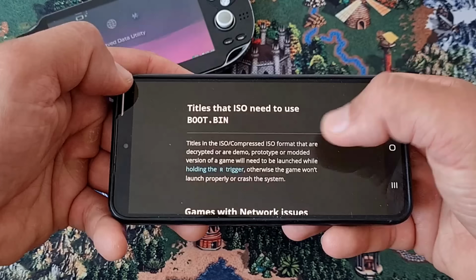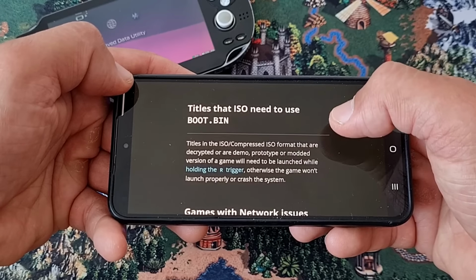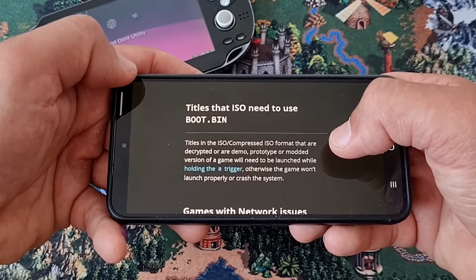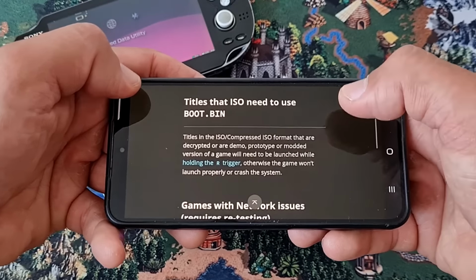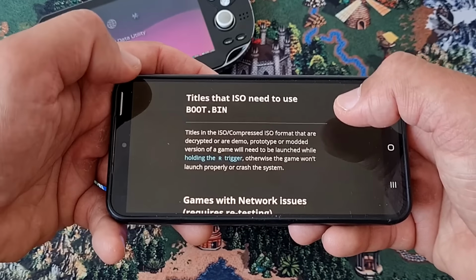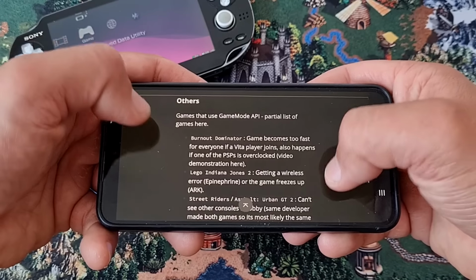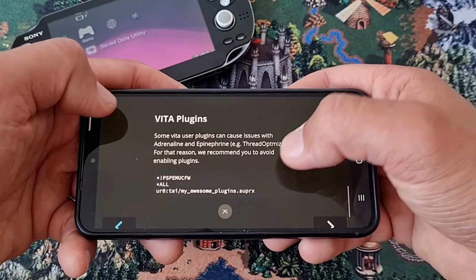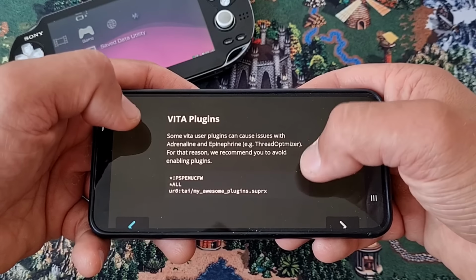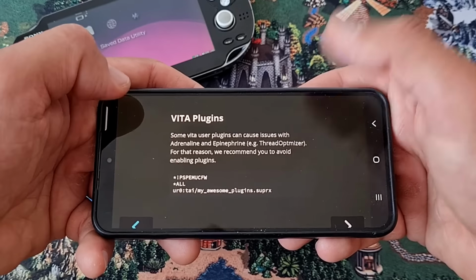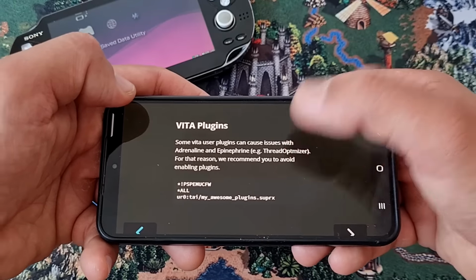If we go to compatibility issues, we can see them listed in here, like the iPad camera is not working, titles in the ISO format that are decrypted or are demo, prototype or modded versions need to be launched with holding the R trigger. And there are some games with networking issues. You can see them listed in here. And some Vita plugins are not compatible with this version as well, like the Thread Optimizer. For that reason, you shouldn't be using it.